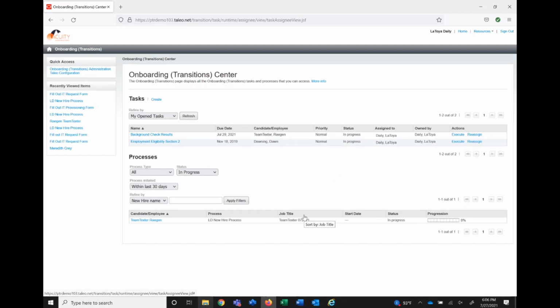Again, manually executed tasks can be used for things that don't necessarily need to have happen in the Taleo system, but there are things that you want to remind or track that your users need to complete. It can be assigned to an internal user, or it can be assigned to your new hire.